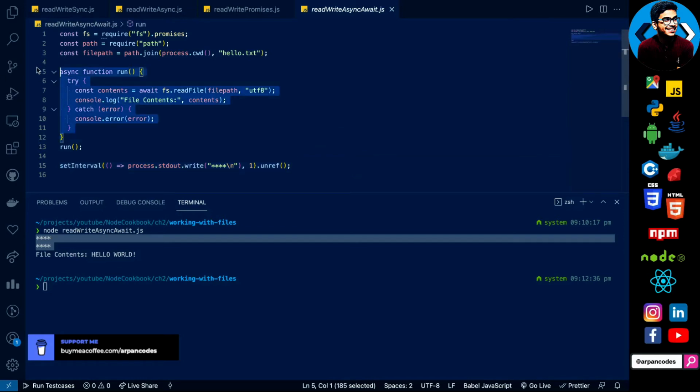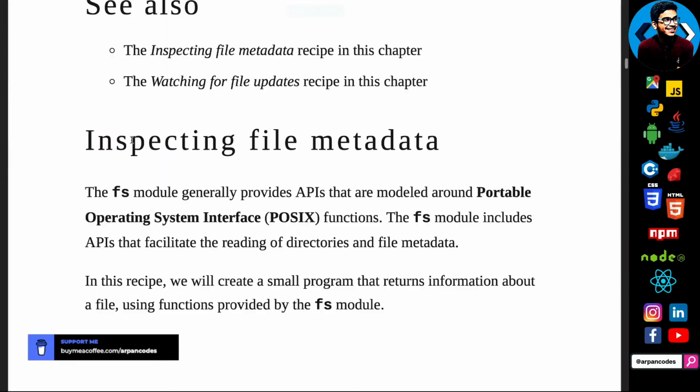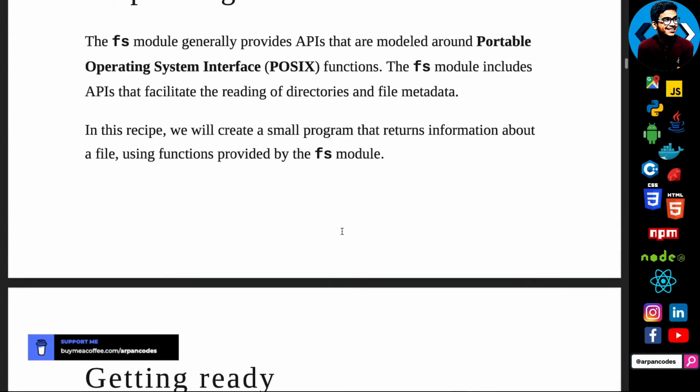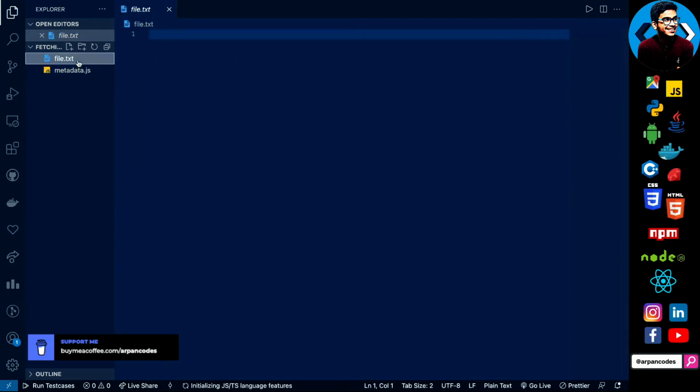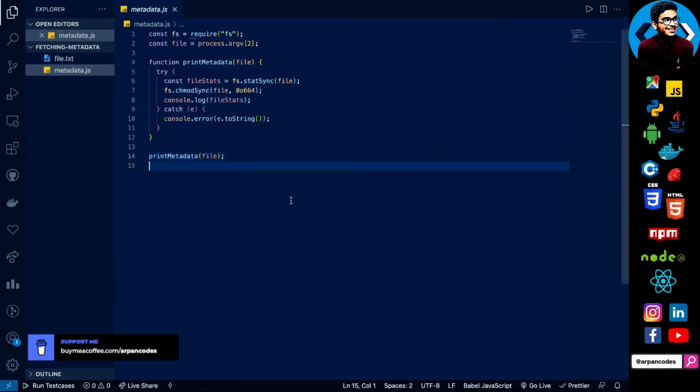So yeah, that's it for managing files, inspecting file metadata. Okay, so let's open the fetching metadata file and let's see. I have this empty file.txt, and I have this code. So let's understand the code, right?